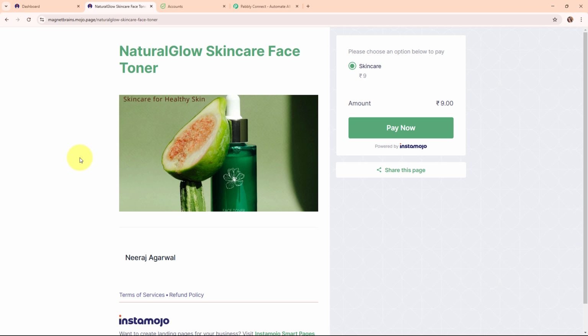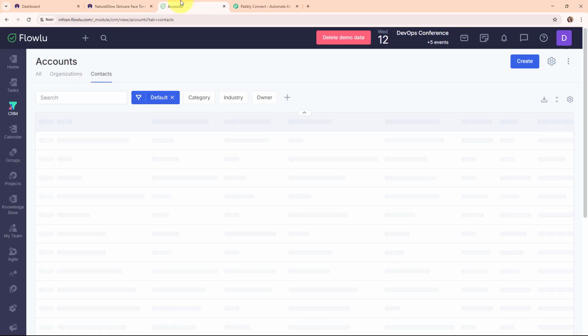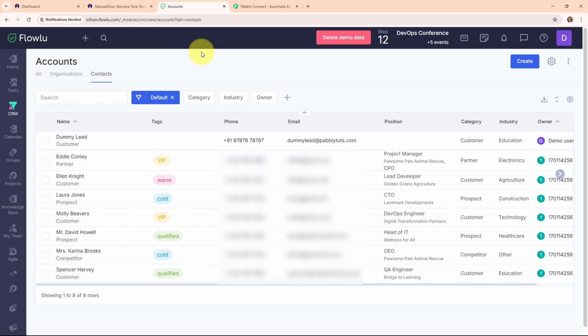Okay, so as you all know, I run an online business and I use Instamojo to collect payments for my products and services. So every time a customer makes a payment, I want to store their details for future follow-up, support or marketing. So instead of manually entering each customer into Flowlu, I want to automate the process so that a new contact is created in Flowlu whenever a payment is received. This saves me time, keeps my records organized, and helps me provide a better experience to my customers by having all their details in one place.